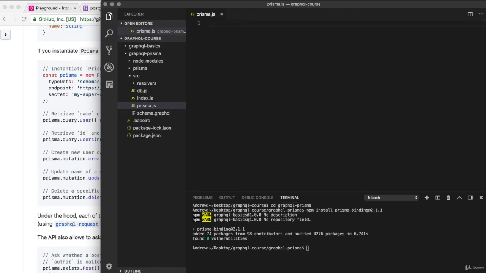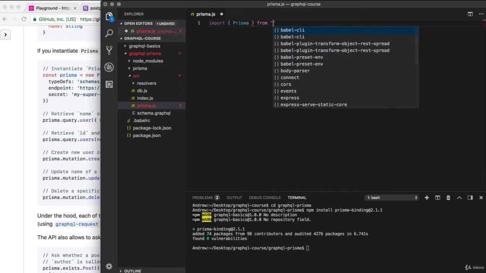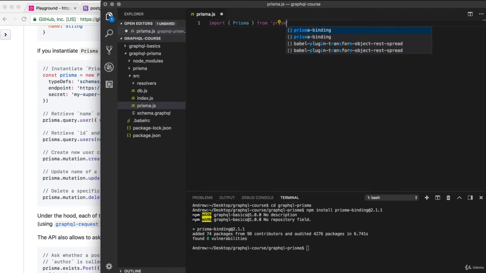Now we can actually import the library we just installed and start connecting to the Prisma API. So to start, let's use an import statement. The one thing we're going to be grabbing off the Prisma binding library is a named export, and it's called uppercase P Prisma. This is a constructor function we can use to create a connection to a Prisma endpoint. Next up, we're grabbing that from the library we just installed, that is prisma-binding. Excellent. And now down below, what we can do is actually create that connection.